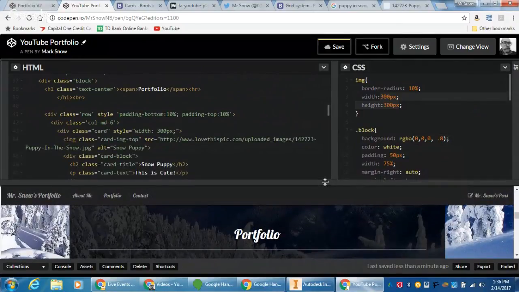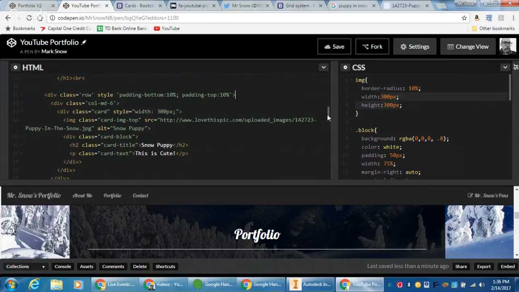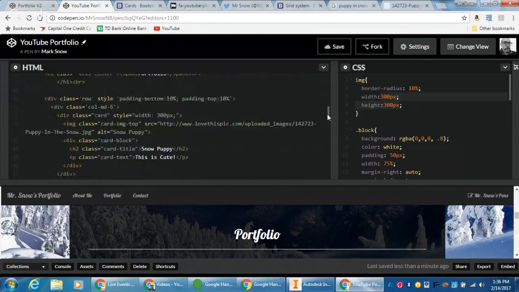So I have the width of my card being 300 pixels, and then we have the class card with 300, and then here we go. We have an image, a source, a puppy, the card block, card title, and card text. Good to go. All right, I like that.